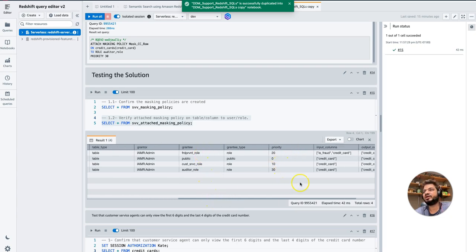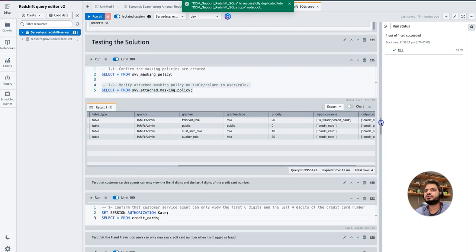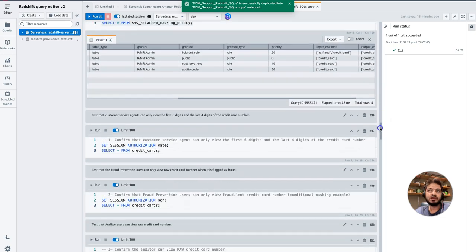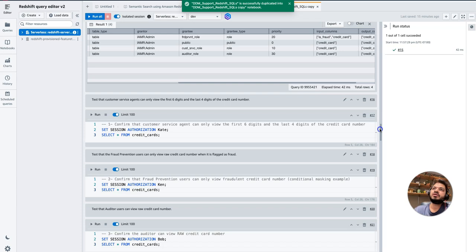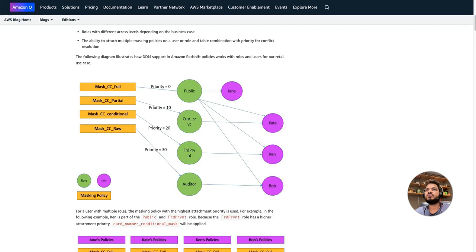This is the priority being assigned, etc. Right? So these are the information which we have. Now what I will be looking to do is, in the first one, we are looking to confirm if this agent is only able to use the first 6 digits and the last 4 digits of the credit card number. Right? Let's go back to the block again.